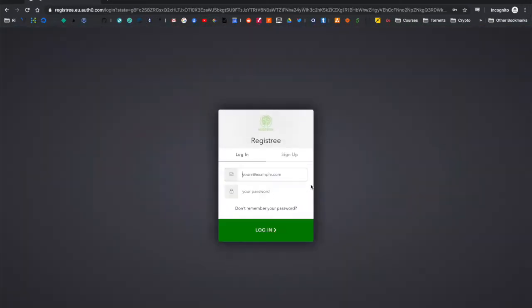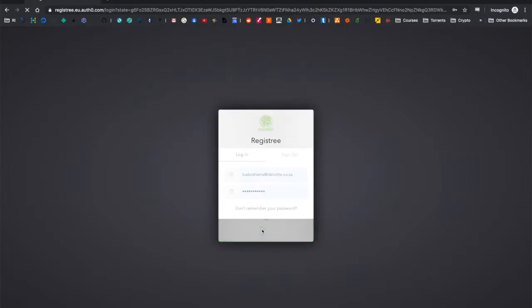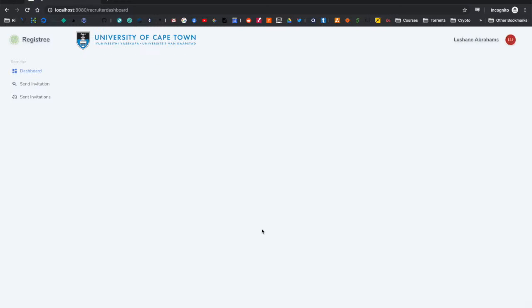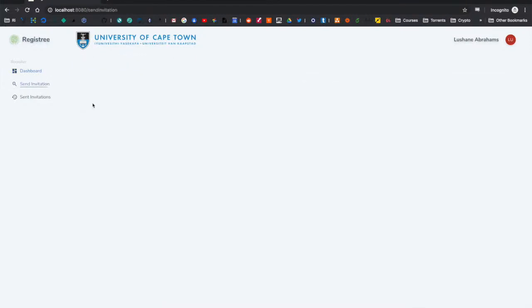We have a demo account set up here, which will enable us to access the platform and perform a query. So we've logged in, and at the moment this account is completely blank and there are no invitations sent. So what we're going to do is navigate across to the Send Invitation tab, and send a personalized invitation to a selected group of students based on their ranking and relative grades to the rest of their course.